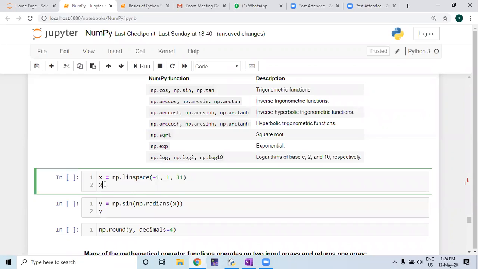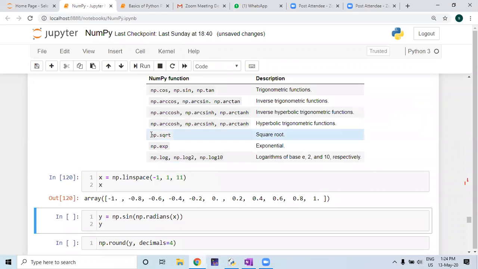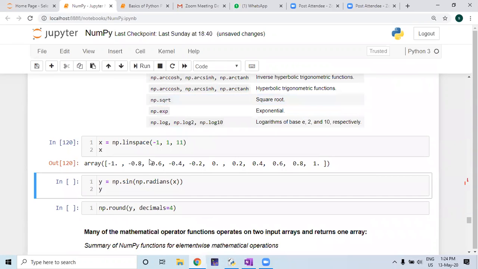Suppose you have created an array x with elements from -1 to 1, with 11 elements in between. It looks like this. Now we want to calculate the sine of each element. So you write np.sin, and within brackets you write the array. As I have told you, sine takes the argument in the form of radians, so you have to convert it into radians by writing np.radians(x), and it will give you the answer in one shot.